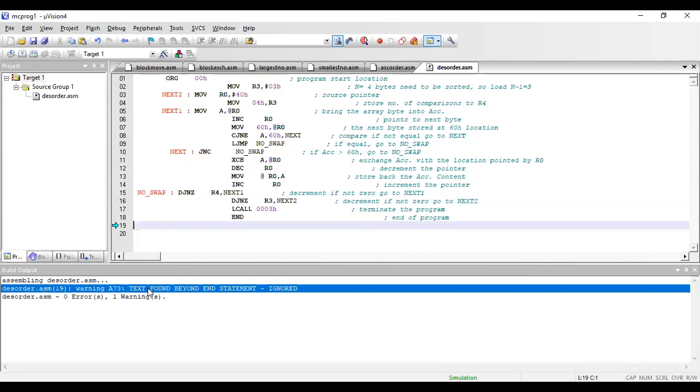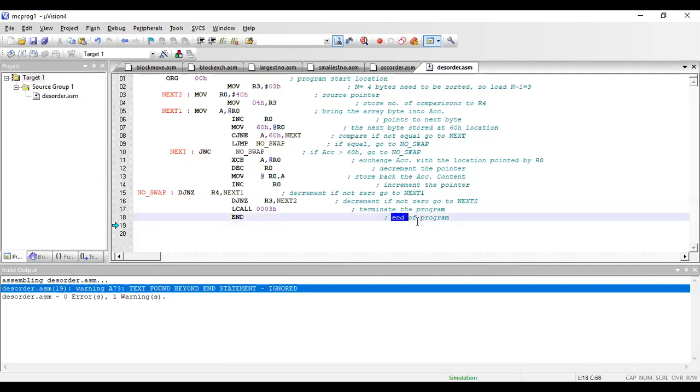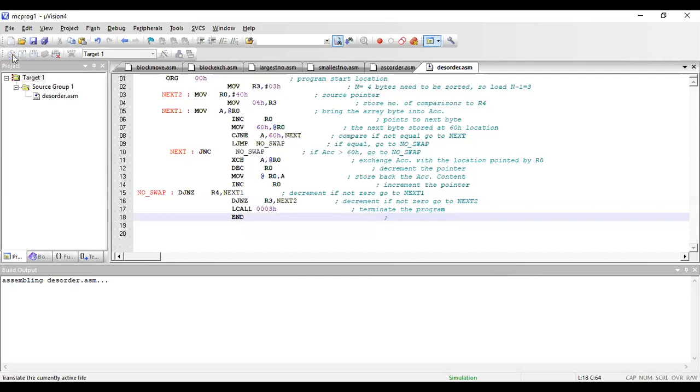Why? Yeah, that's fine. Because here we have end, it is giving that, right? So we have a warning for that. So if I just remove this comment, we will not be getting that error, right? A warning also. So this is what is 0 error.